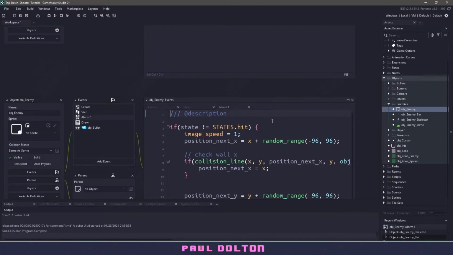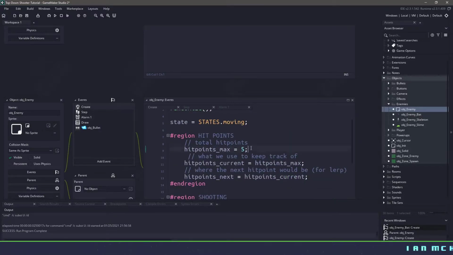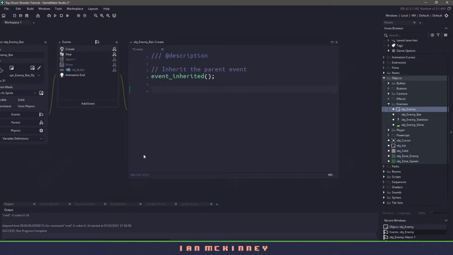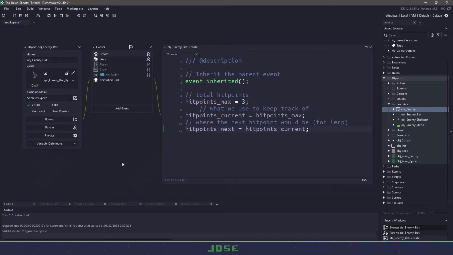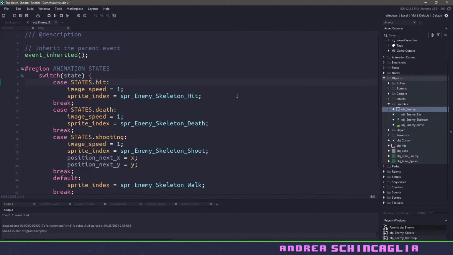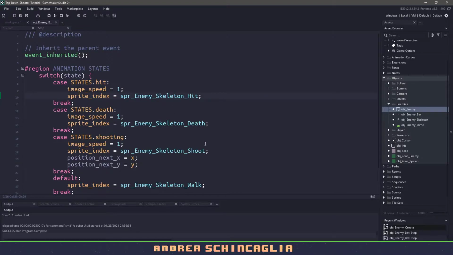So if we open up our object enemy and go to the create event, we can see that currently our hit points max is 5. So let's copy this in and change the bat's hit points to say 3, as it's going to be a pretty weak enemy. In the step event here, I'll maximize this. All we want to do is change everything from skeleton to say bat.